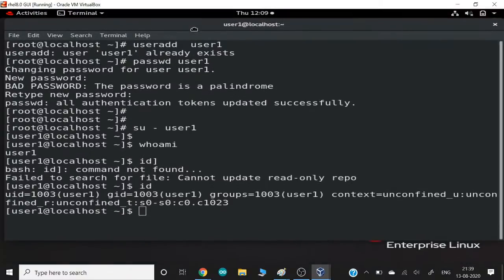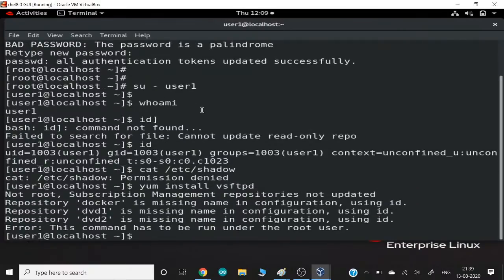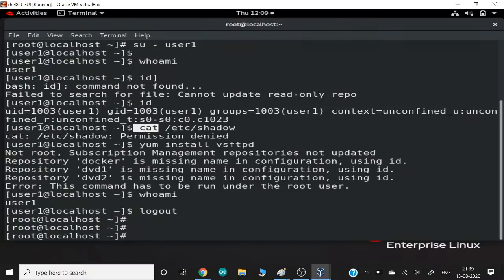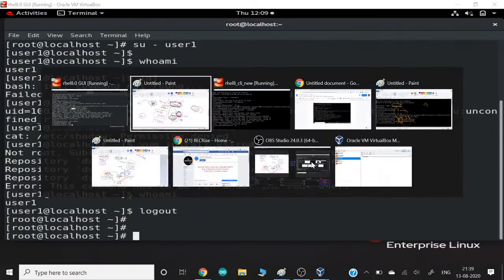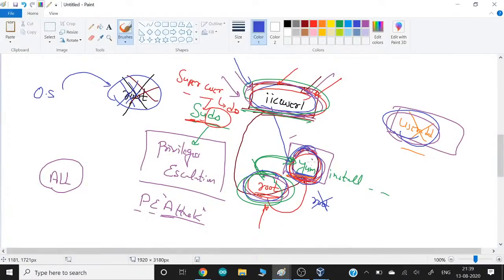Does this user have the capability to read this file? No. Or does this user have the capability to install some software? No, it failed, right? But if you want to give this user extra power, so that the user can run the cat command with the power of root, how can you do this? For this, obviously you first have to log in with the root account, because root is the admin of the system and root is the one who can give the power. And if you want to give the power, then you have to go for privilege escalation.